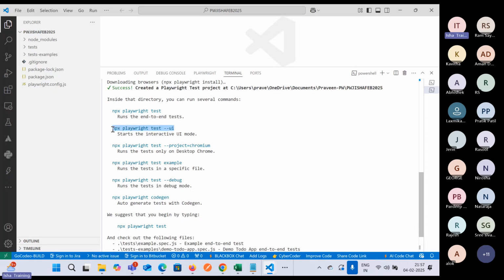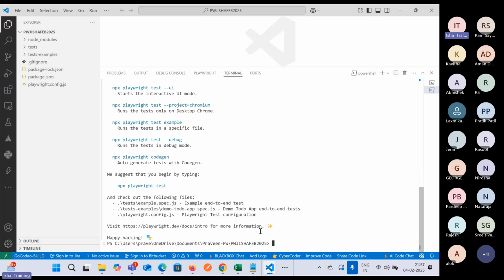So how does this inspector tool look? Let's see over here. So this is npx playwright test --ui.